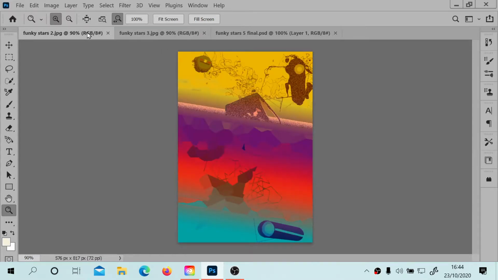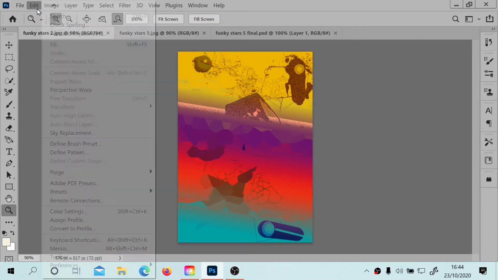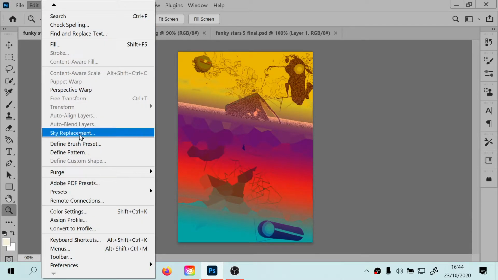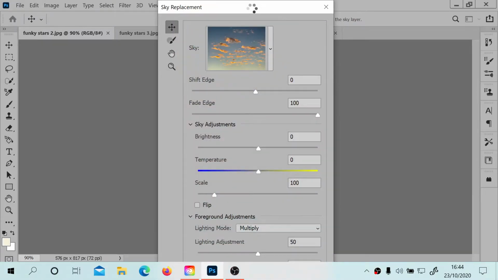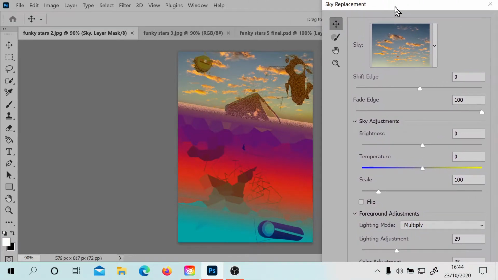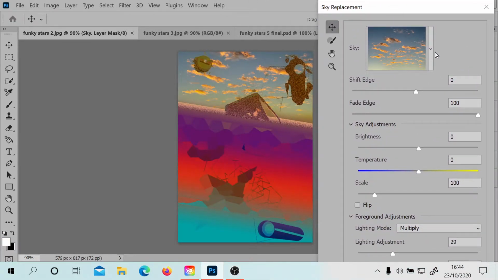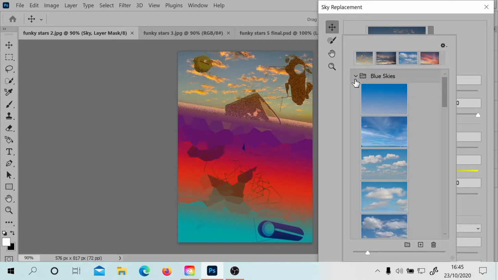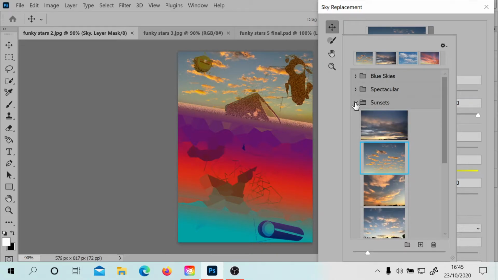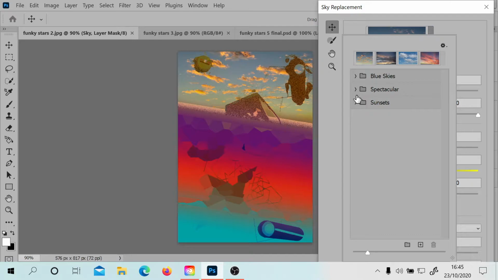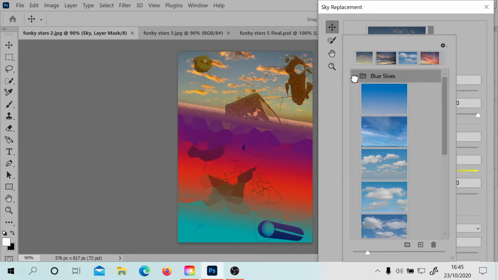So what we're going to do is use this new feature, which is in the Edit menu, and it's called Sky Replacement. Sky Replacement is kind of an amazing feature, actually. You can see how much that just changed that image. I'm just going to show a pretty basic overview of this. If you look at all the different categories, we've got blue skies, spectacular, and sunsets. Let's have a look at the options we've got here and what they can do.